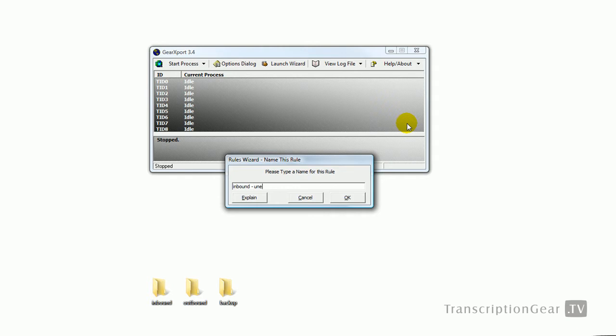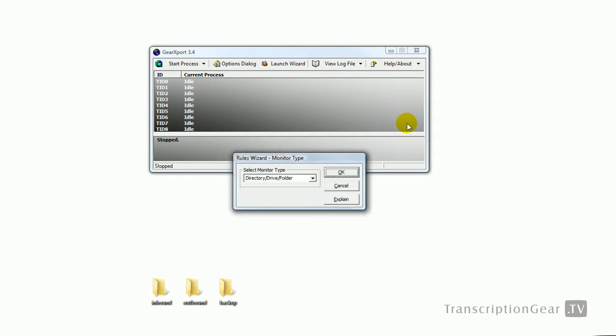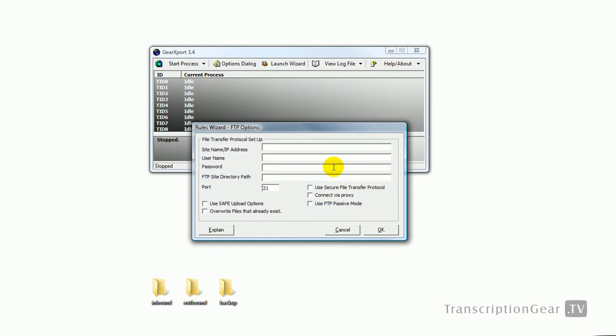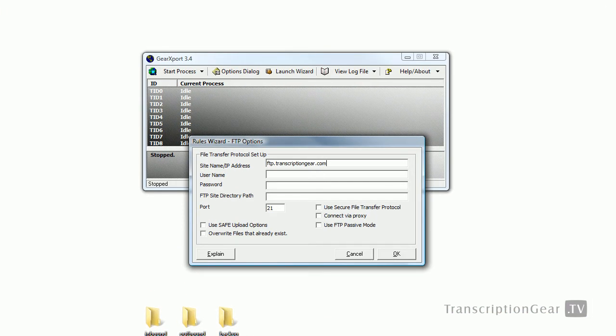Now, first thing you have to do is name your rule. We're going to go ahead and name this one our inbound rule, or unencrypt if we had encrypted files out there on the internet we needed to retrieve. Once we have it named, we can click OK, and we got to choose what type of source we are monitoring. Well, I'm getting my files from an FTP site, so I need to put in my FTP information. Put in my host name, followed by my username and password, and then the directory path where my files are coming from. I've got that copied on my clipboard here.